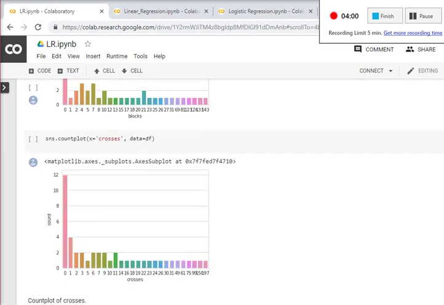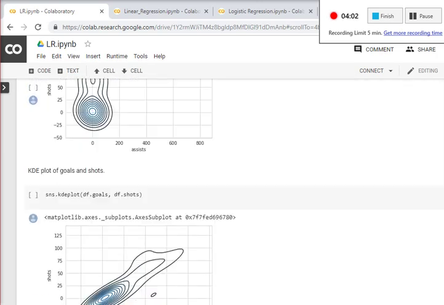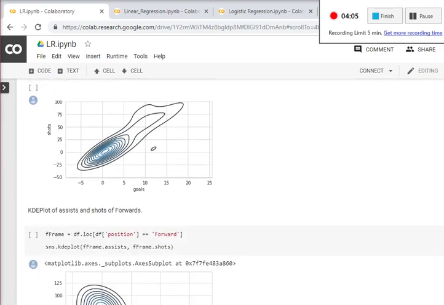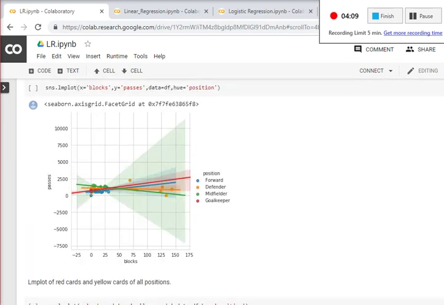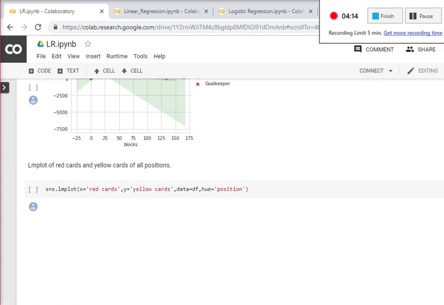I have very little time. I'll just go through that. This is a kernel density plot for different visualizations. I've made player plotting. I've made position-wise visualizations here as well.